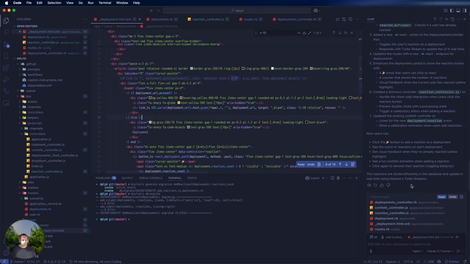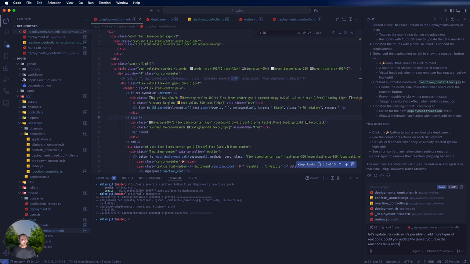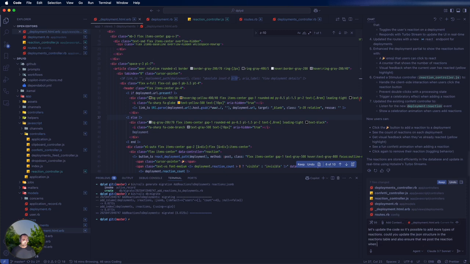What I want to do is let's update the code so it's possible to add any more types of reactions. Could you update the JSON structure in the reactions table, and also ensure that we post the reaction when adding or removing a reaction.